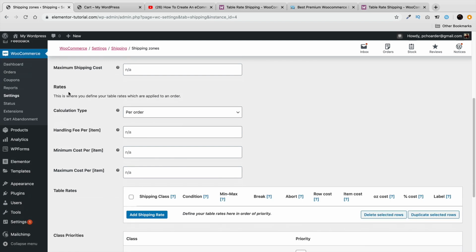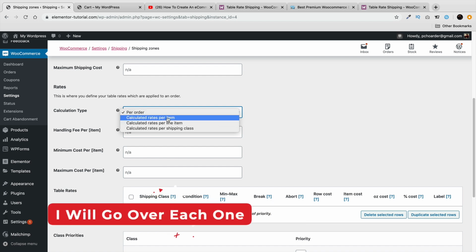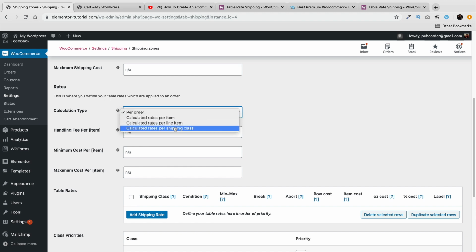Right here we have rates, and calculation type is actually pretty important. So we have per order, calculate rates per item line, and then per shipping class. I'm going to talk about each specific one to make sure that you understand, because the price can drastically vary depending on what you put right here. So let me go to our first shipping rate.